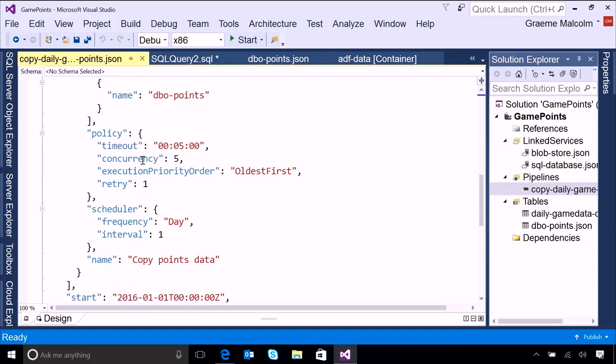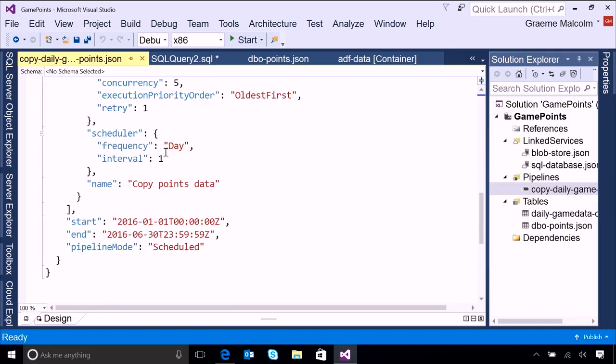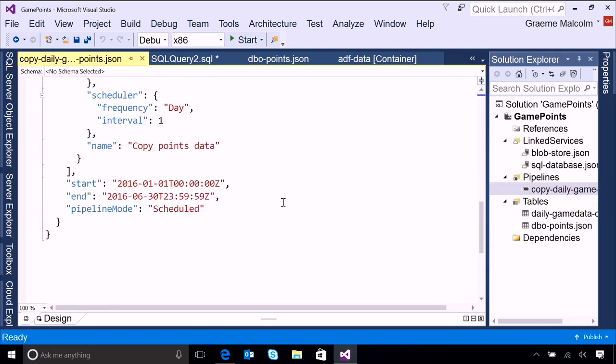And we're going to do this. We've got a concurrency here of 5, so we're going to be setting that concurrency level just to effectively determine the degree of parallelism that's used when we copy the data across. And we're going to execute oldest first. Because we're using data that's actually in the past, it's in 2016 and it's currently 2017, it's going to start copying that data retrospectively, the data that should have already been copied. It's going to do the oldest data first, and then when it catches up to itself, if we have dates scheduled for the future, the pipeline will keep running and just wait for the new data to appear. And we're scheduling that to run every day, and we're naming that copy points data.